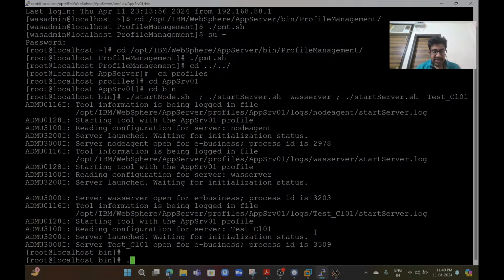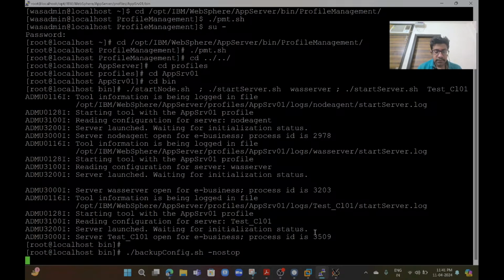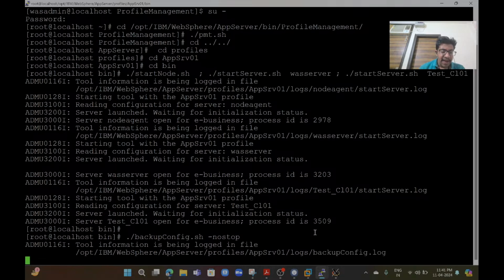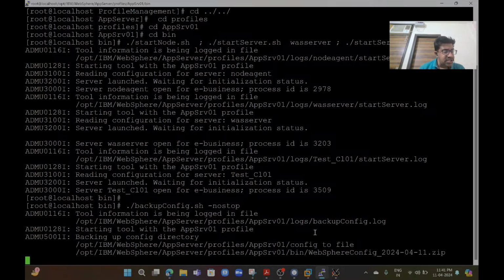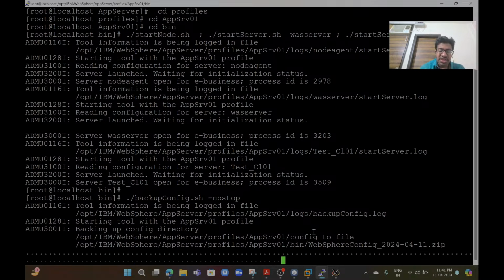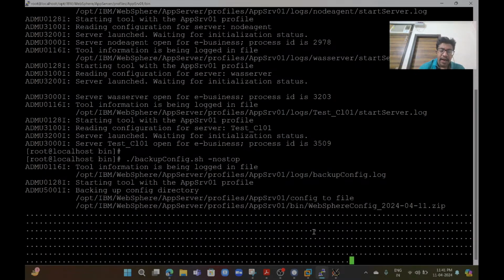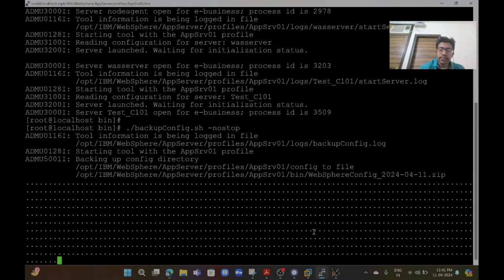See, my server is running ./backup_config.sh -nostop. Why no stop? No issues. I am running the business, so you cannot stop the server. You can take a backup by using ./backup_config.sh -nostop. You can use this script. You can take the backup or restore.